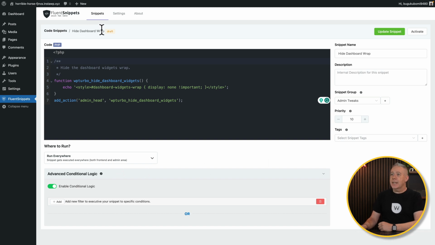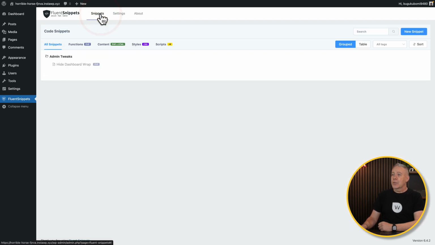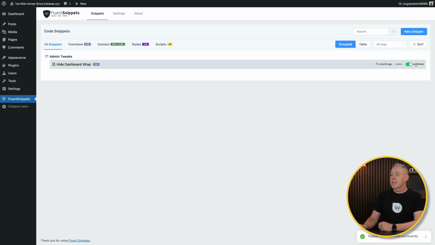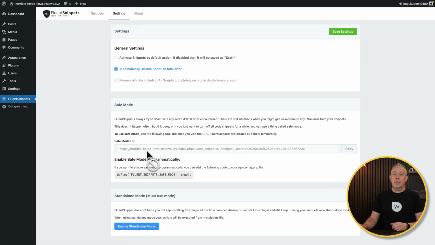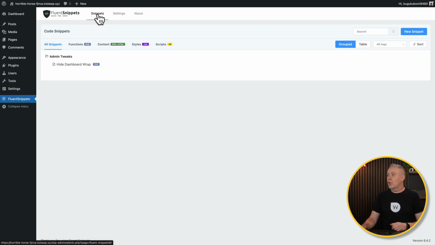Now you can see this is set in draft mode, like I said earlier on, because that's the way we've got things set up. So if you want to change that, you can change it. As you can see at the moment, it's set as draft, but we can easily just enable this. And now that has been successfully run. So if there was a problem and the site went down, we've got that option inside the settings that we can go back into safe mode URL, which will automatically disable these should there be a problem.